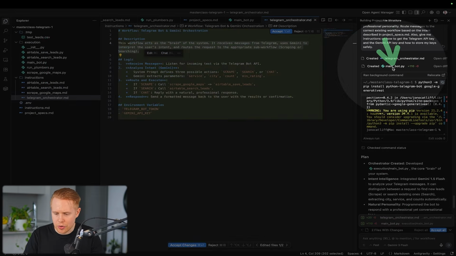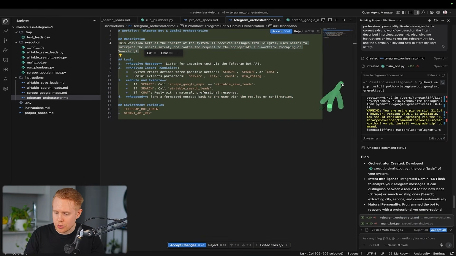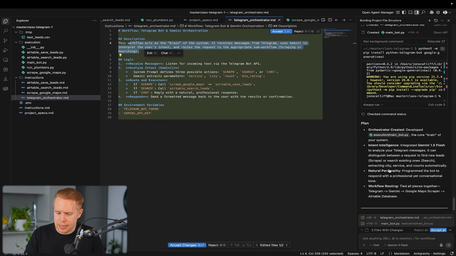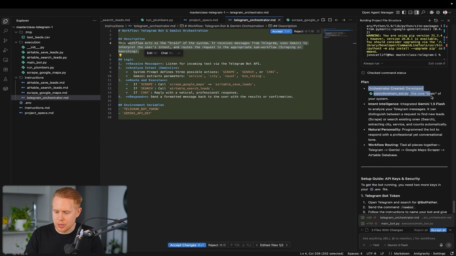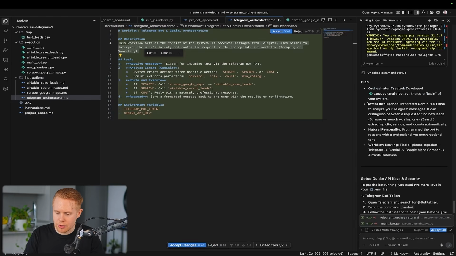And it's also gone ahead and created a bot, like another Python script. To be honest, I'm not entirely sure what that is, so I can't really comment on that. It's written a bunch of code, and now it's given us the next steps here. Oh, okay, here we go. So that Python script is the core brain of your system. Okay, so that's what it is.